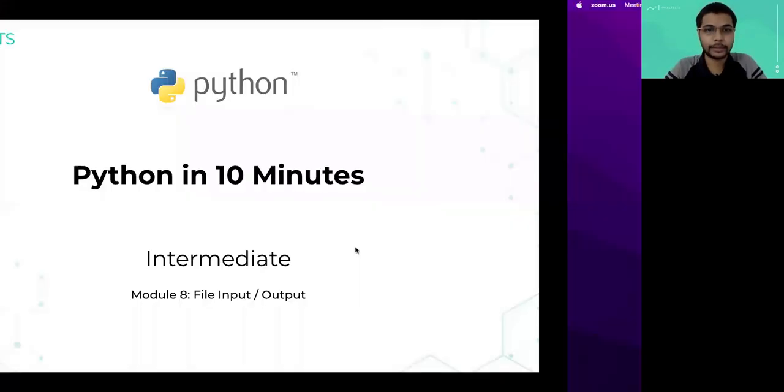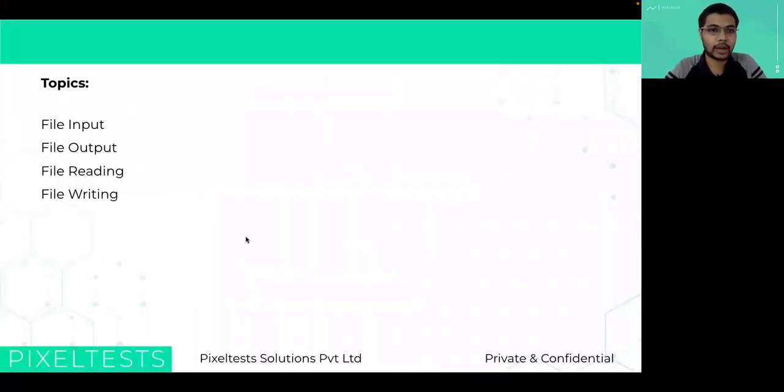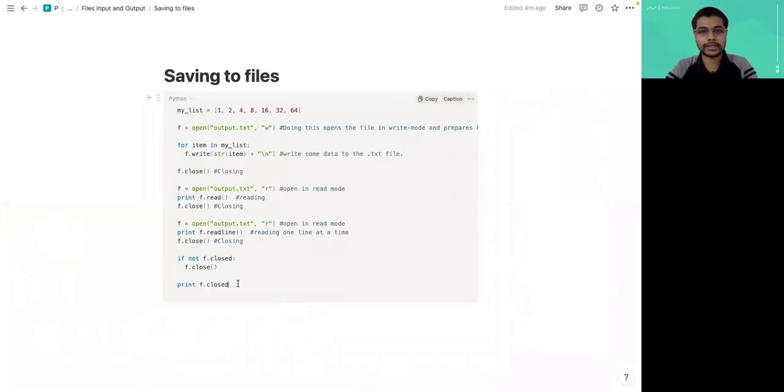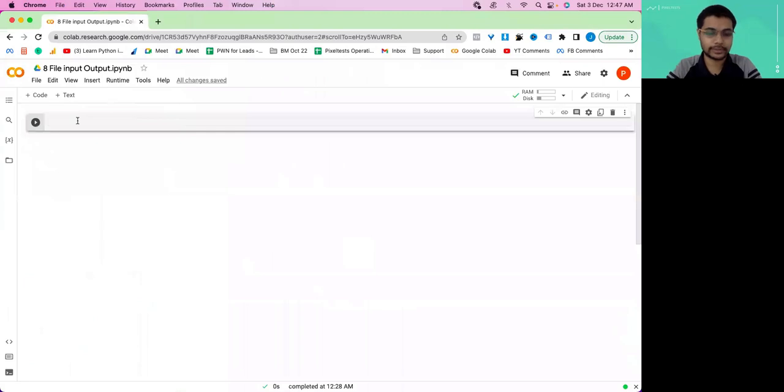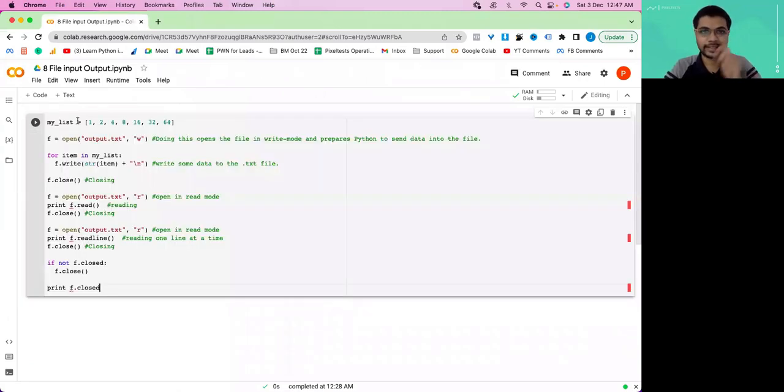So in this session, we are going to learn about files, how to input, how to read and write to and from files, what is file input and output. So this is a very short and easy to understand section. So we can directly try to run the program and understand.